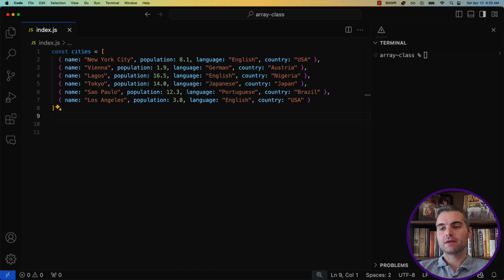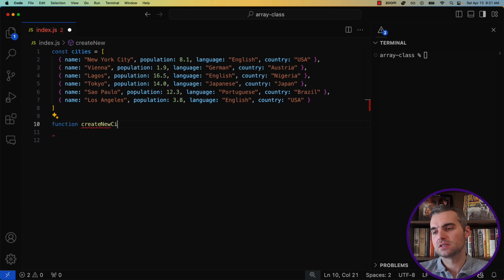Now first, I'm going to do this not using .map and show you kind of how clunky it is. And then we'll show how .map does this just very quickly and easily. All right. So I'm going to write a function called createNewCitiesArray. And this is going to take an argument called array. Let's just call it array, keep it general.